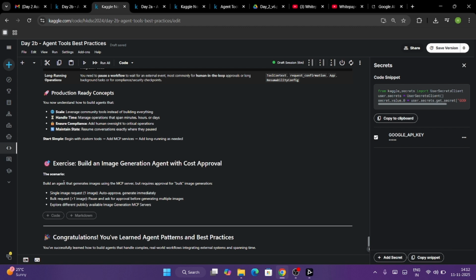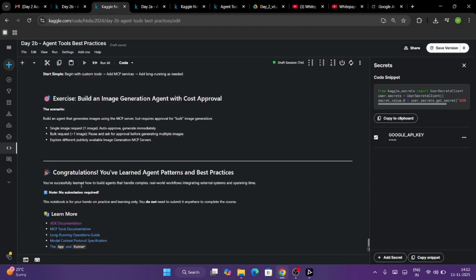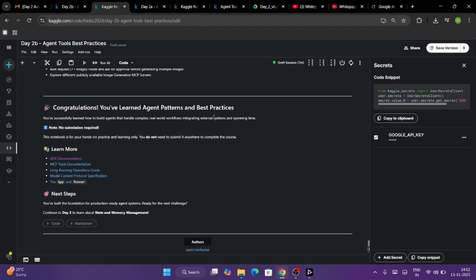And this is the exercise. You have to build an agent that generates an image using an MCP server, but requires a workflow for image creation, single image request. That is, explore different public image services. So congratulations, you have successfully learned how to build agents that handle complex real-world workflows.